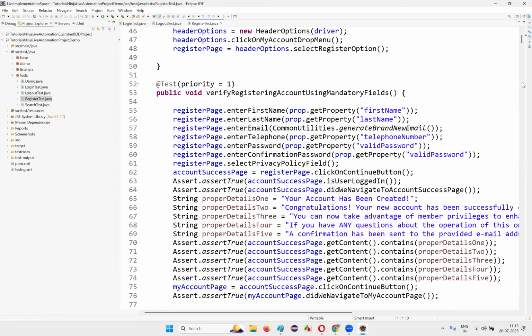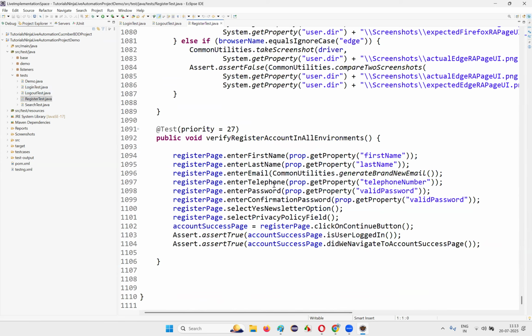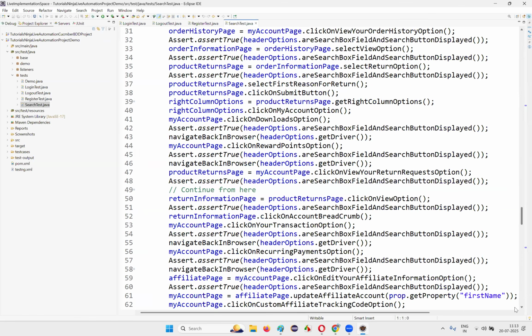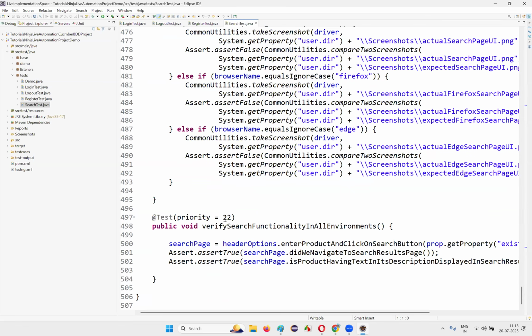Then we have automated around 27. 30 plus 27, how much? 57 test cases we have automated till here. 57 plus 10, 67, 77. Almost 80 test cases we have automated, right?